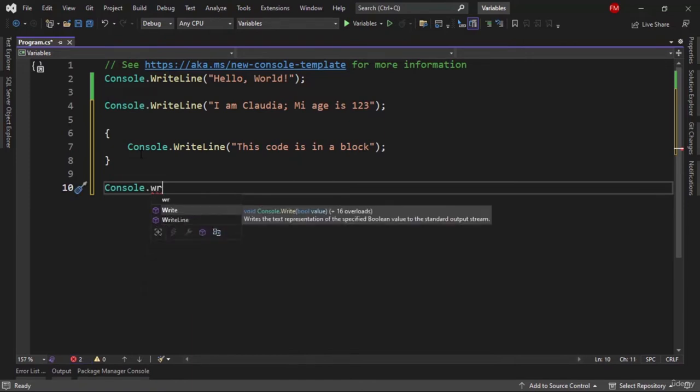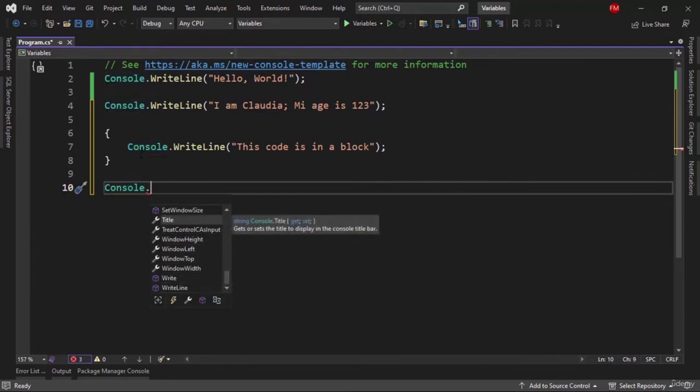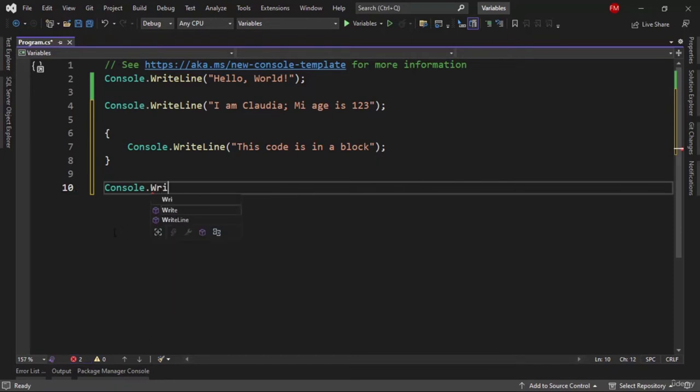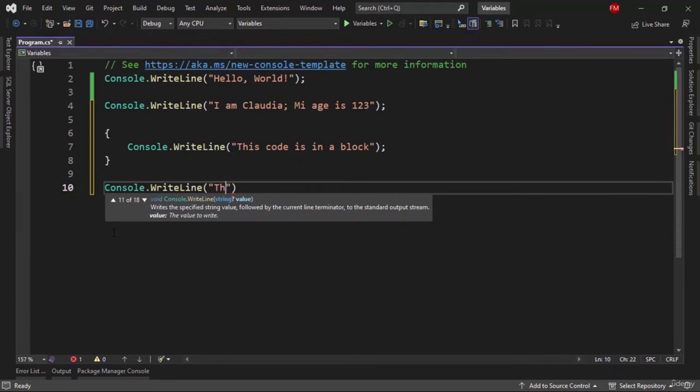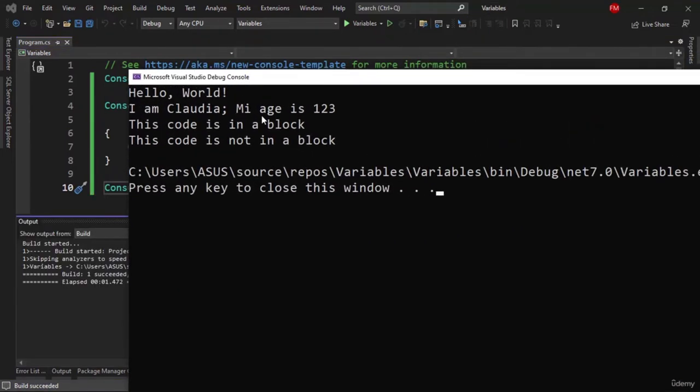And by the way, notice that when we write Console dot, we can see a list of all of the members of the Console class. This is really helpful. This is called IntelliSense. IntelliSense basically assists us when we write code. This is why I was mentioning in the beginning of this course that using an IDE like Visual Studio makes our life easier when developing. So let's continue. Let's say WriteLine, and I can say "this code is not in a block". Now, if we execute our code, we're going to see that we have our four lines of text here.